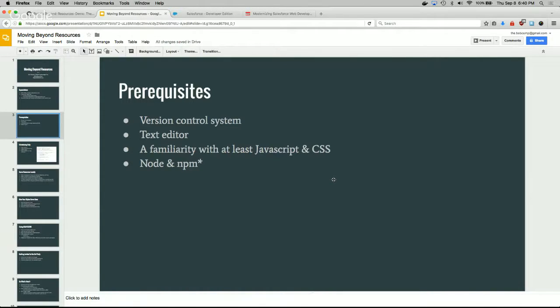For everyone who's still here, introducing Gulp.